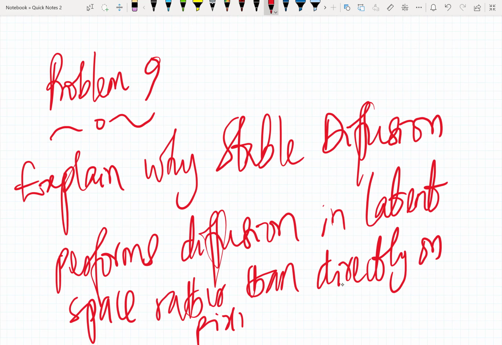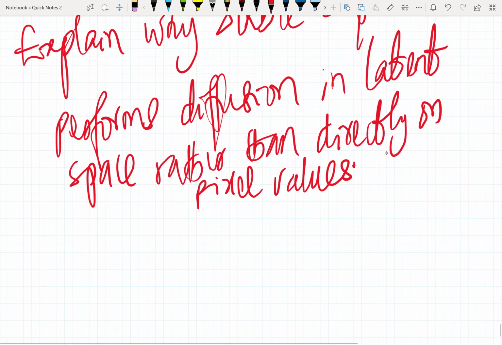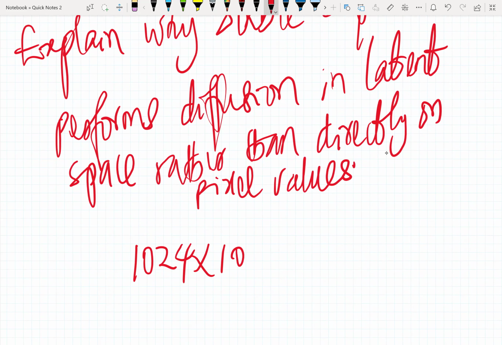Okay, so I'll just talk. Of course the solution will be this. A high resolution image may contain millions of pixels, as we know. So if diffusion were performed directly on these pixels, the neural network would have to process an enormous amount of data during every denoising step, right? So for example, if you have a 1024 by 1024 RGB image, that is 1024 by 1024. I'm talking about the solution now, by the way.